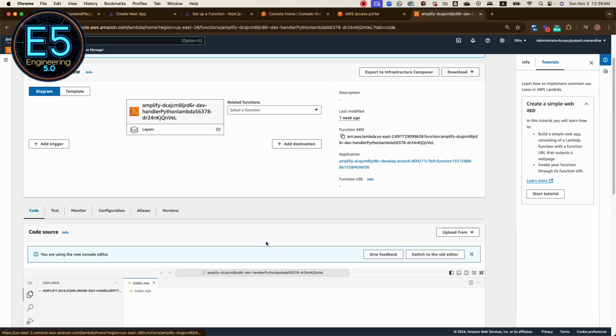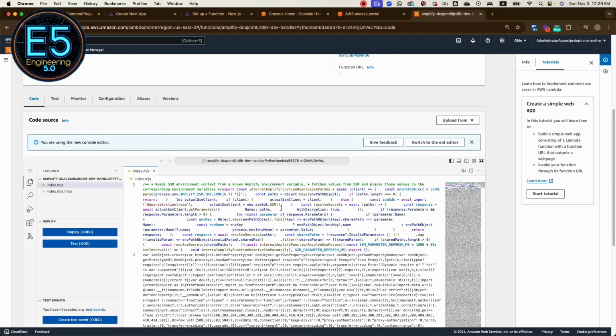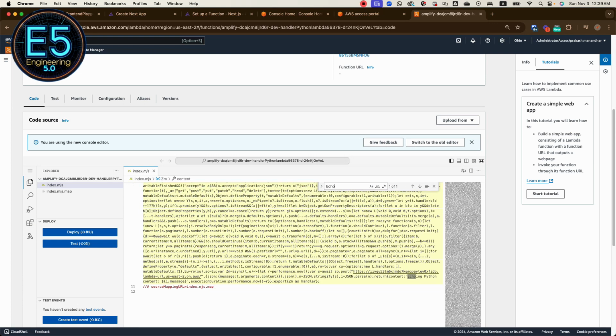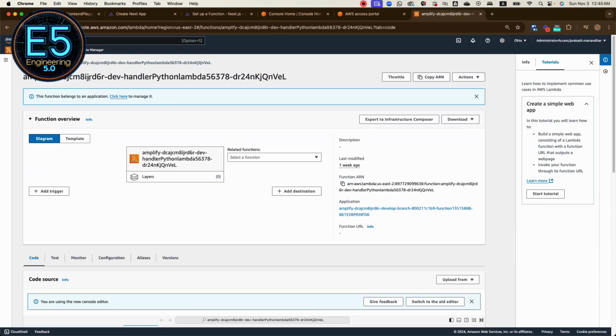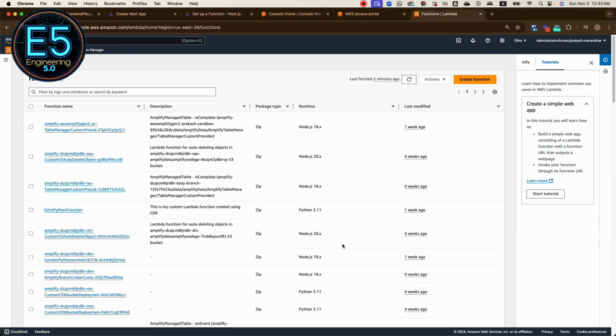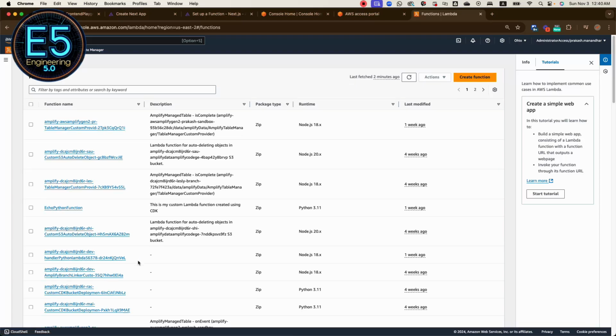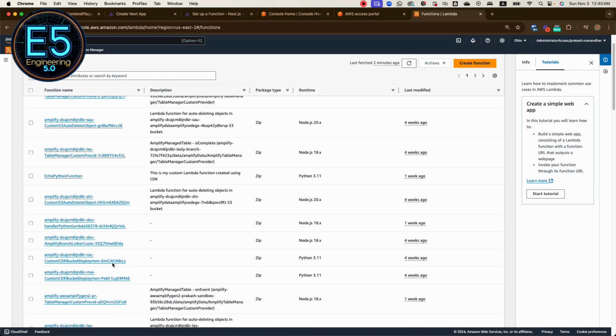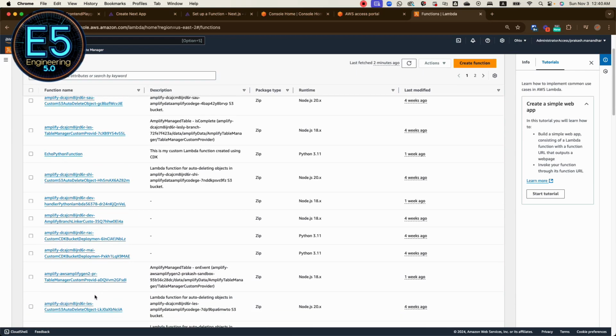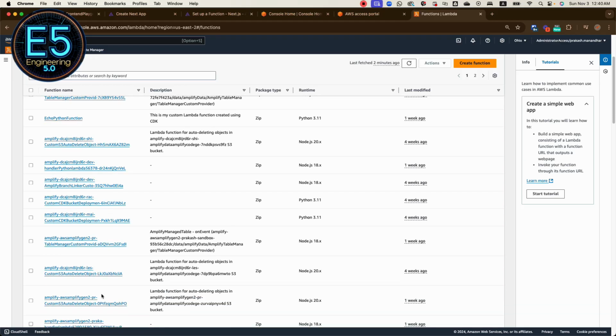Let me make sure that this has the echo. Yeah, echoing Python content. So this is actually not the right one. This is the one that calls the Python function. And let's see this one. Custom S3, branch linker, bucket deployment.